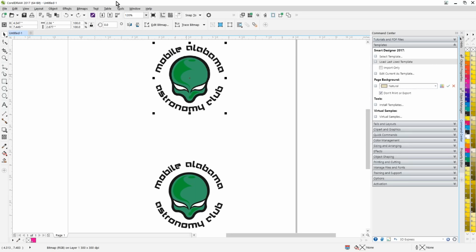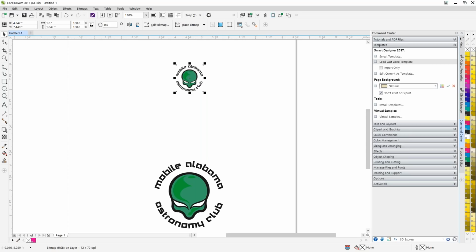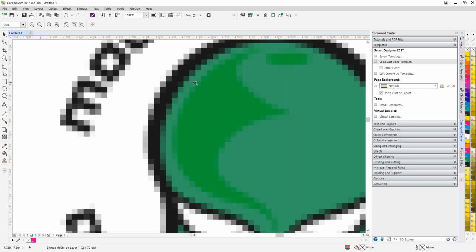Now here, let's make a web graphic out of this. I'm going to resample this, and we're going to make it 1 inch by 1 inch at 72 dpi. That's a pretty typical size for a web graphic, and we're going to click on OK. Now let's zoom in. Woo-woo!